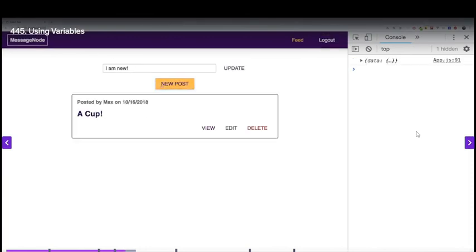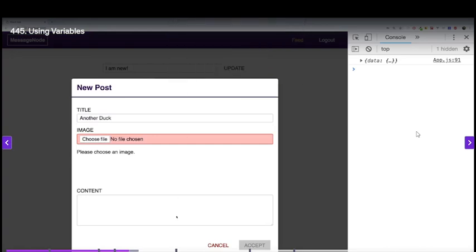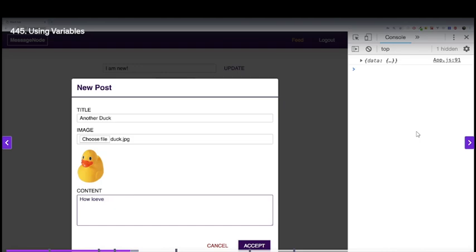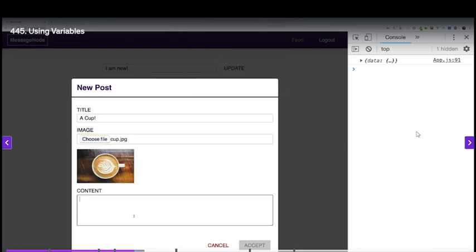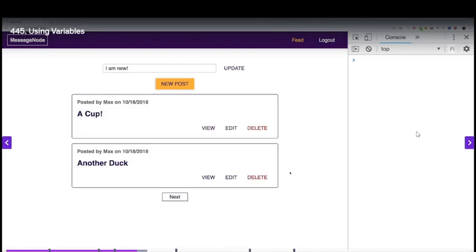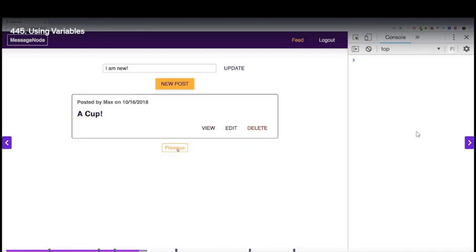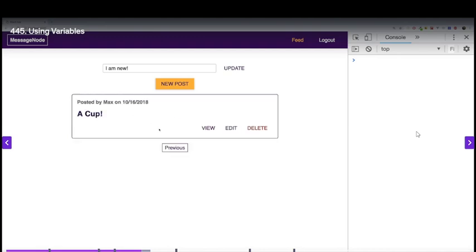And now here, you see, I get my post. Now if I add another duck here, and I then add one more item so that we do have pagination going on. Then after reloading, we can indeed see that this works as before. I can switch between my 2 pages, and I simply have 2 cups in there.